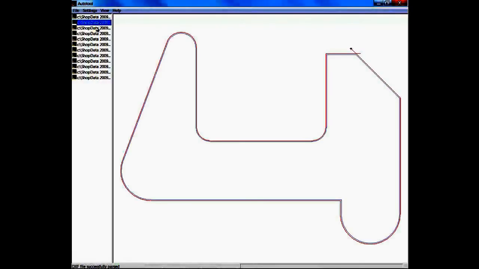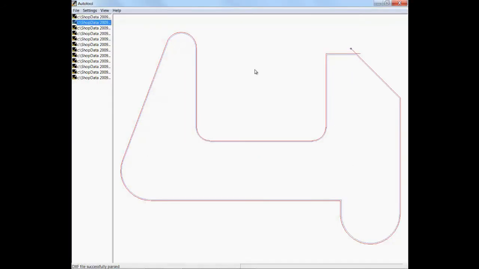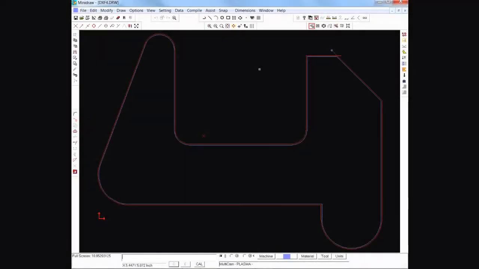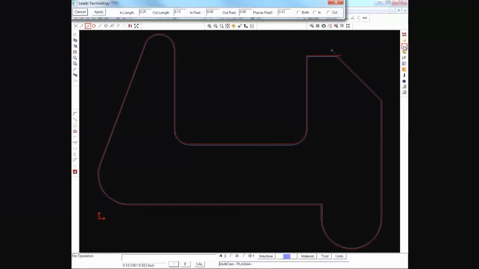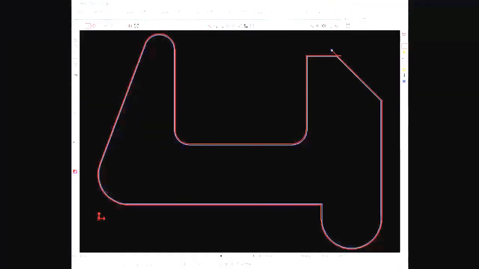Now you can either nest them or modify them using our Draw program. In order to modify, say, the lead ins or lead outs, you double click out here, which brings up our mini draw program. Click on the Move Lead Ins and Lead Outs icon, which brings up our Leads Technology toolbar. And then, as you can see, the ghost image of the lead ins and lead outs follow your cursor around your part. When you've satisfied that's where you want to put your lead in, lead out, you just click there, close this, click Save, and now you can either nest this part or post-process it and send it right out to the machine to be cut.